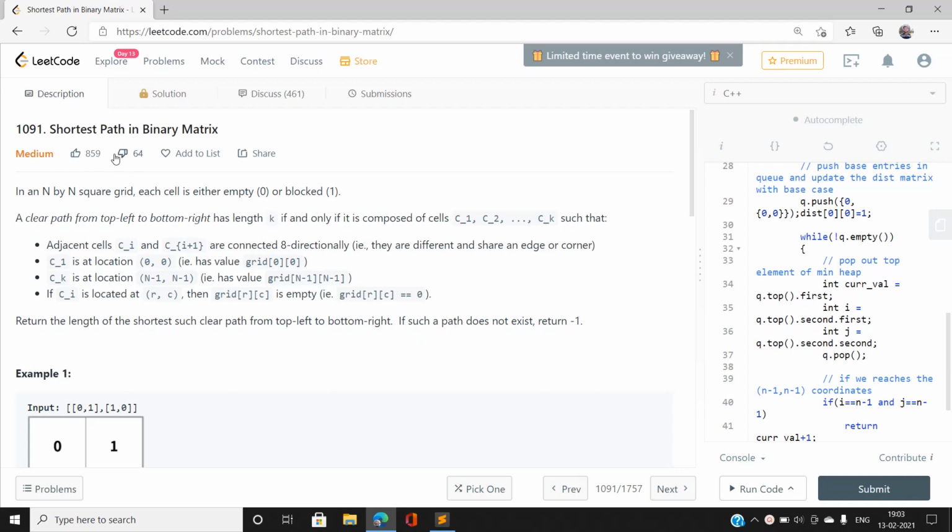The problem is Shortest Path in Binary Matrix on LeetCode, problem number 1091. In this problem we are given a square grid of size n by n, and each cell of the grid is either 0 or 1, where 0 denotes the cell is empty, and 1 denotes the cell is blocked. What we have to do is return the length of the shortest clear path from top left to bottom right, that is from 0,0 to n-1,n-1.